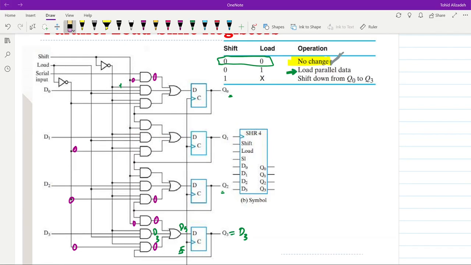So when we want to have the shifting, shift will be equal to 1, and then the value of the load doesn't matter. Let's see how it works. When shift is equal to 1, we have 1 here and 0 here as the output of the inverter connected to the shift. And now if we follow this 0, 0 is connected to the input of the second and the third AND for all bit positions. So the outputs from the second and third AND for each bit position will be equal to 0. For the first AND, we have 1 here.